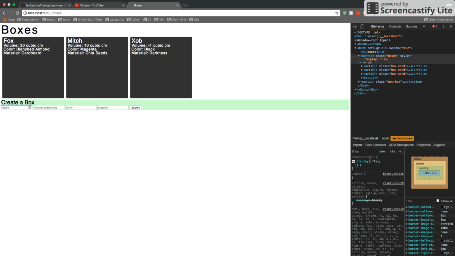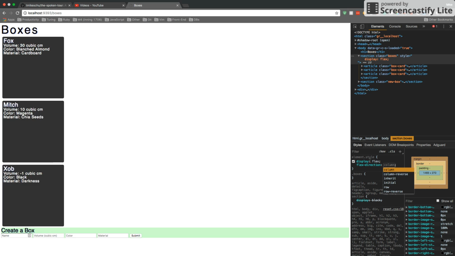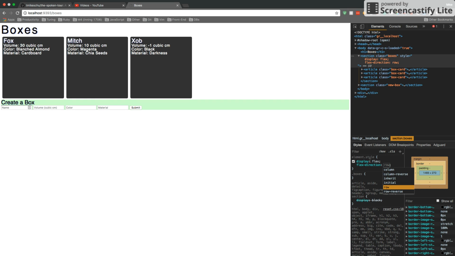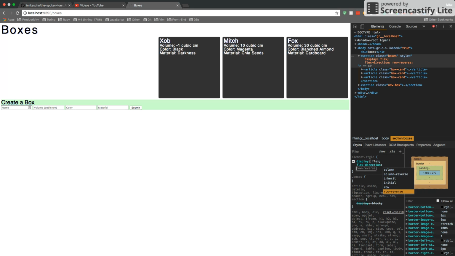What we just saw happen was that every flexbox has a flex direction. So it's oriented as a column or a row, and it went automatically to row. This is what it defaults to. You see Fox, Mitch, and Zob box backwards, Xop. They are in order from first to last. Row reverse will actually switch that order, and it will also align it to the opposite end of the container.